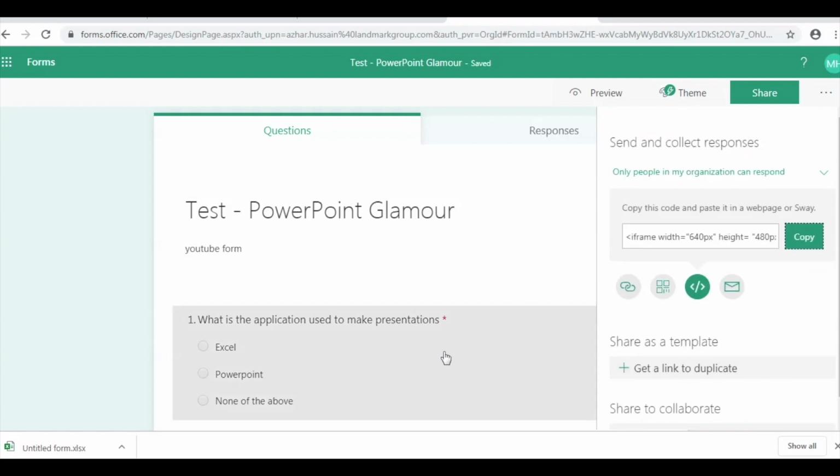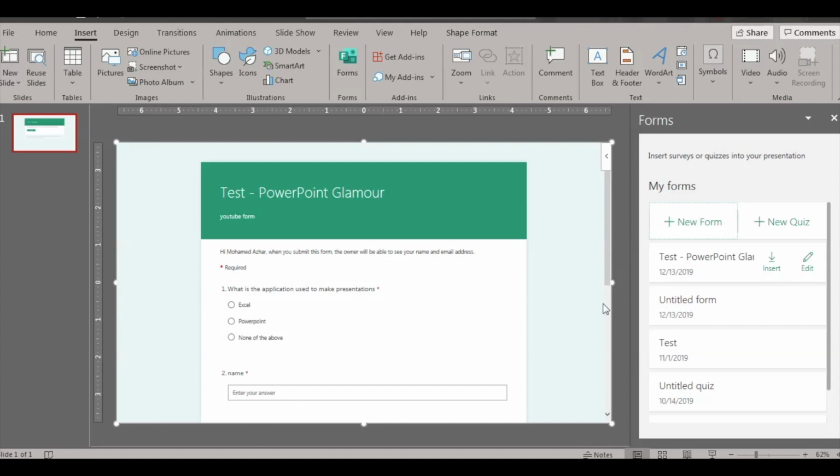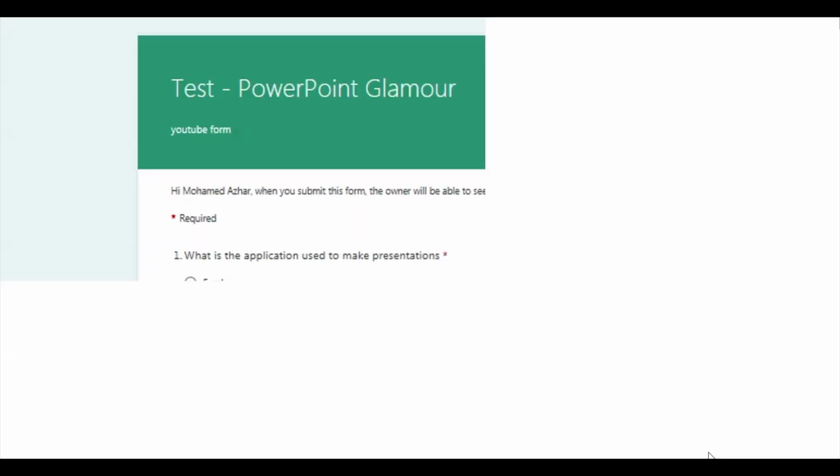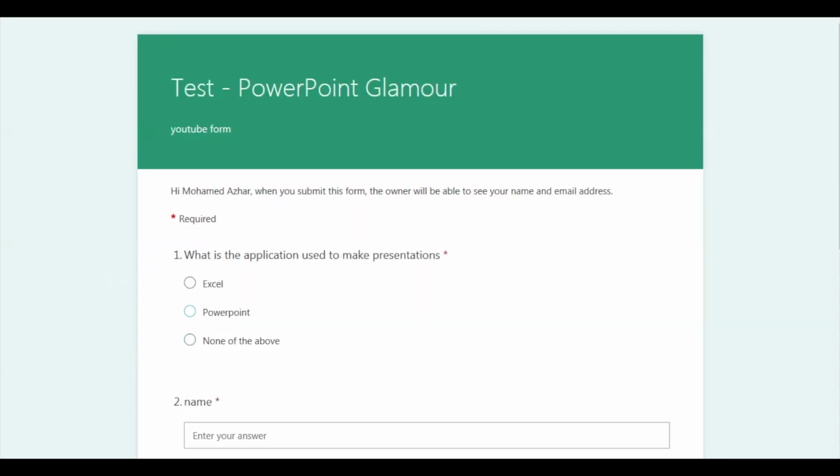So let's go back to PowerPoint and see what happened here. Okay, so as you see, we have created the test PowerPoint Glamour on the Microsoft Forms website, and as a result you can see all the questions that the form has already been inserted here. Great, so let's see how it looks when you run the presentation. So for example, if you created this form and entered it here and you run the presentation, just click on the PowerPoint show mode. If you can see in the full screen, you see the form here. So let's go ahead and answer this.